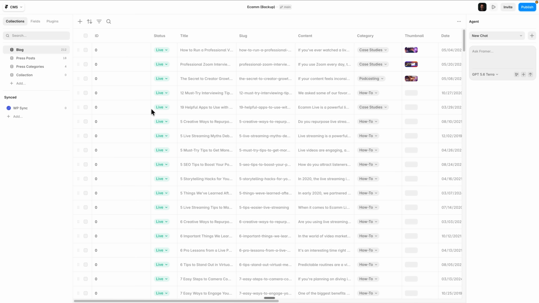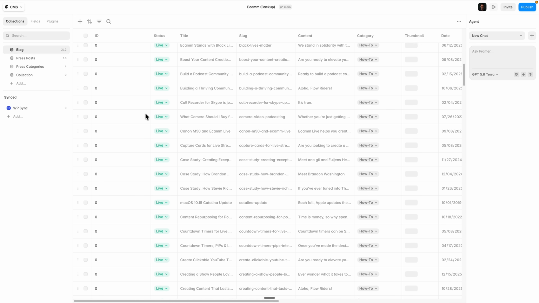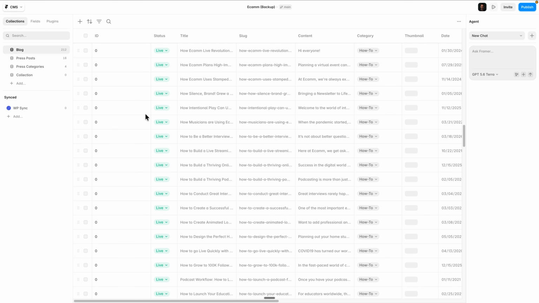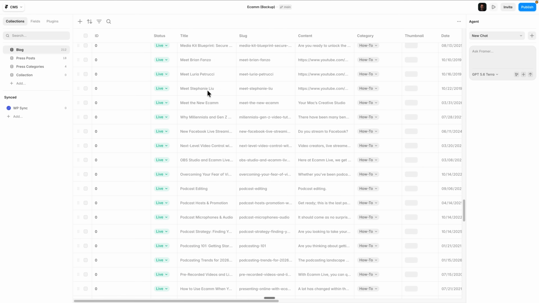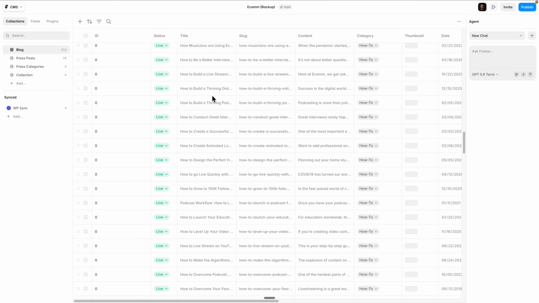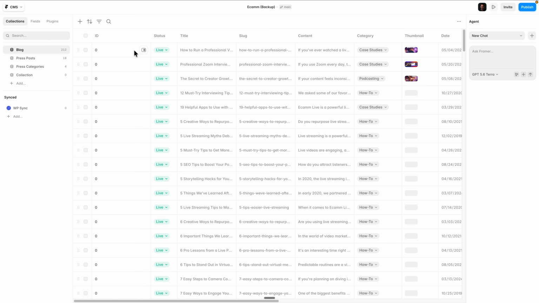This is the Ecamm blog in Framer. This is the backend. We've migrated a large number of posts from WordPress using this handy plugin right here, WP Sync. So grateful for that. You'll notice right away that some of the YouTube embed codes did not carry over cleanly. Instead, it's showing the URL.